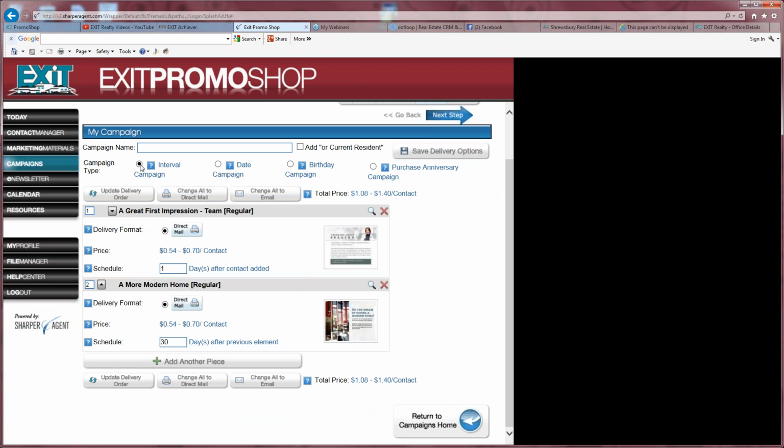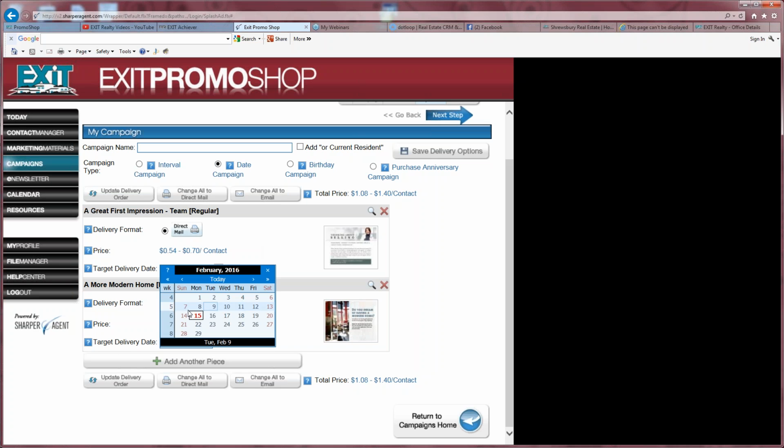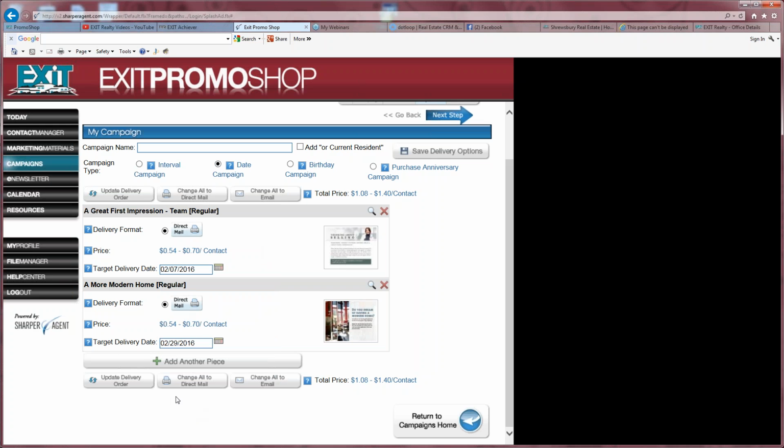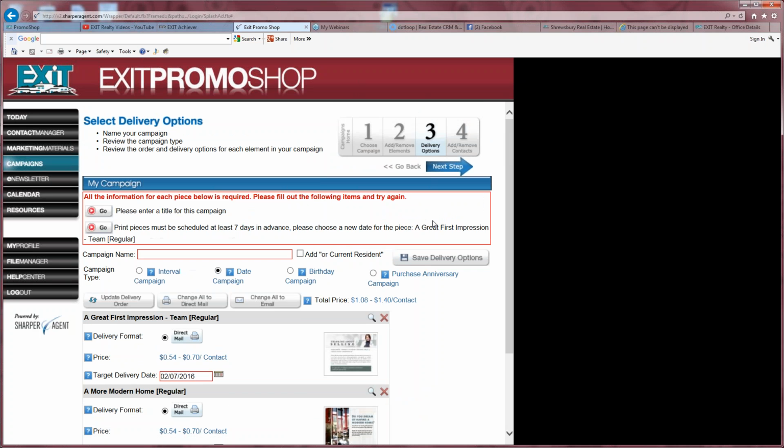But you notice here you can do interval campaigns or you can do date campaigns. If you're doing a year-long campaign, I'd probably do dates. That way you can set it up for the first of every month, or a weekend day, a Sunday, a day when people are typically slower, and then you just pick the dates for all those pieces that you want to go out. If you felt like you needed to add a piece again, you can add another piece here. But once you think you're done, save that.